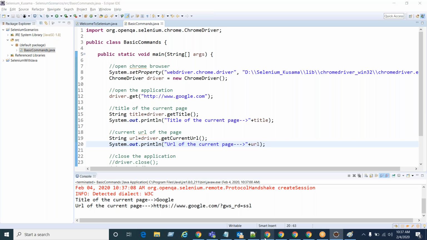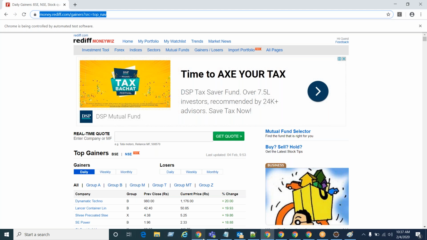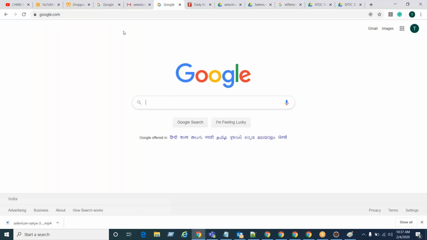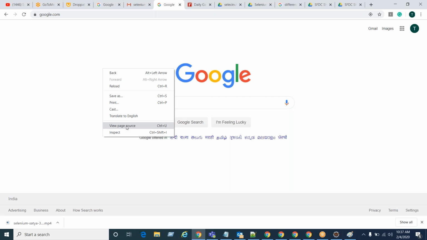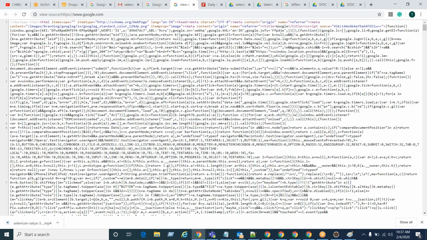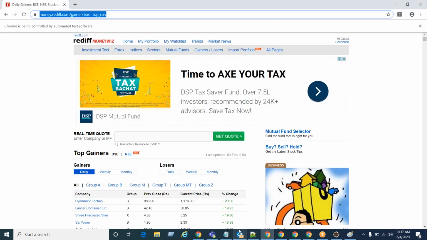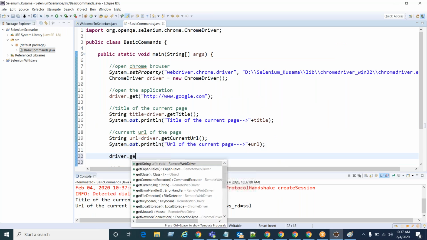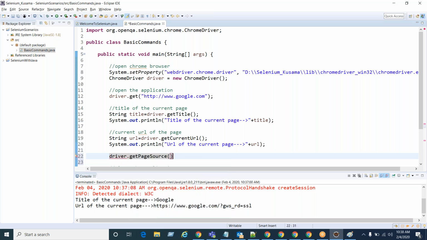Now see, if you want to get the source code, so this is the page, right? Internally, the developers implemented this page. Right click, see, there is an option called view page source. So this is the source code of that page. Whoever implemented that page, behind it they have implemented this code. To get this code, driver dot, there is a method called getPageSource.